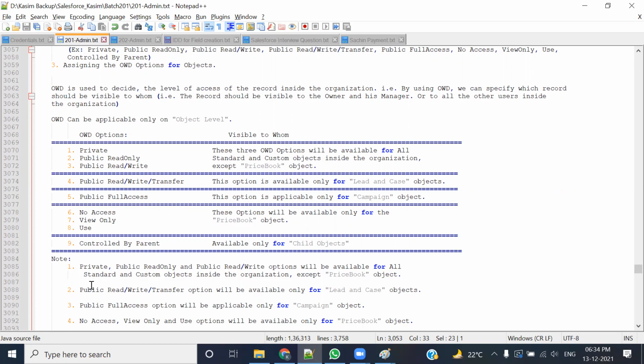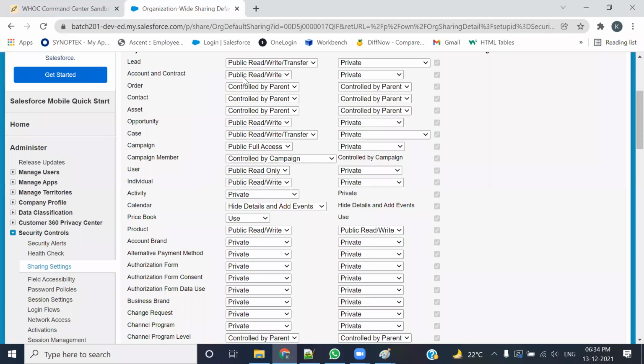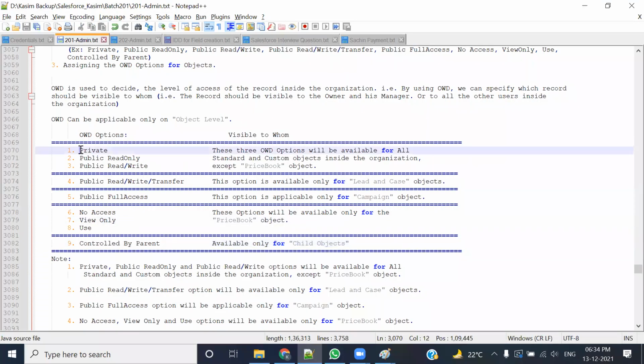First of all, I came to know that there are only 9 options. When I started studying this, I was wondering how many options there would be. But then when I started writing down the options one by one, I came to know that there are only 9 options in OWD, not more. Private, Public Read Only, Public Read Write, and then Public Read Write Transfer. Separating Private, it goes Public Read Only, then Read Write, then Read Write Transfer, and then Public Full Access, then No Access, View Only and Use, and finally Controlled by Parent. So altogether there are only 9 options, not more.